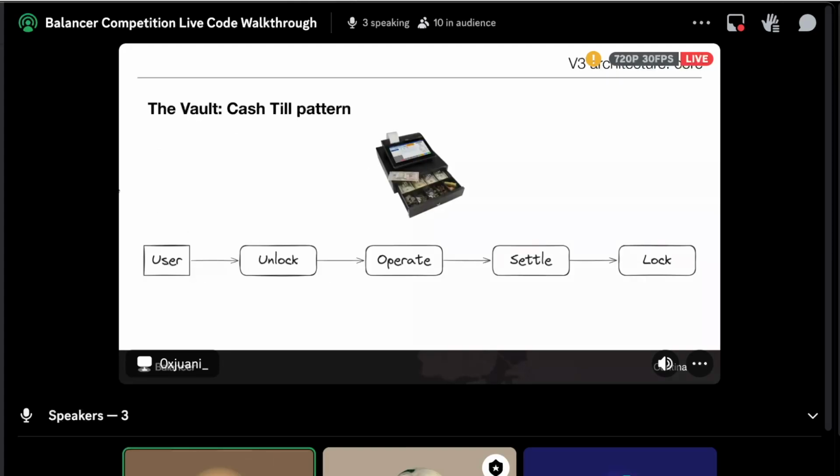So how does the vault work? We are using this cache till pattern. It's very similar to what UniV4 has done, but also very similar to Balancer V2, what we did essentially with batch swaps. It essentially means that you do a set of operations and you only pay at the end. For example, if you swap many tokens one after the other, you only need to send the token that you owe, and then you receive the token that the vault owes you after the whole transaction.